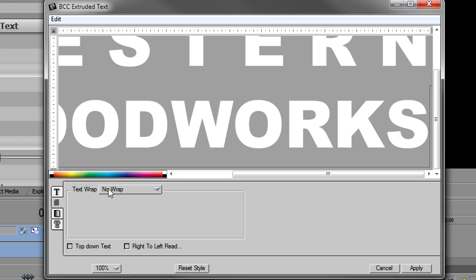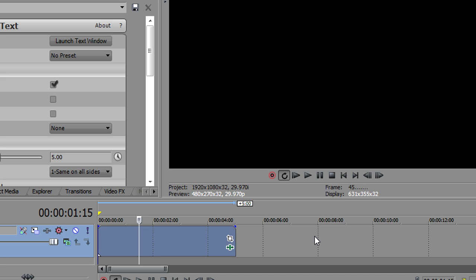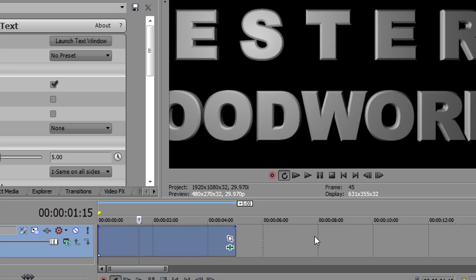The next tab here allows you to do word wrap. You can decide if you have multiple words, you can let them wrap. And this tab here is kind of neat because it controls the fill style and the border style. Well, let me apply these so you can see how it works to begin with. I'll just apply this and BCC will create the geometry. So there you see I've got solid blocks.